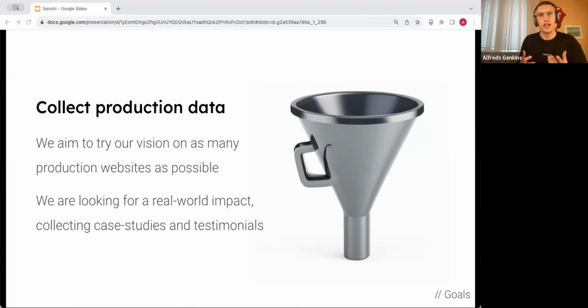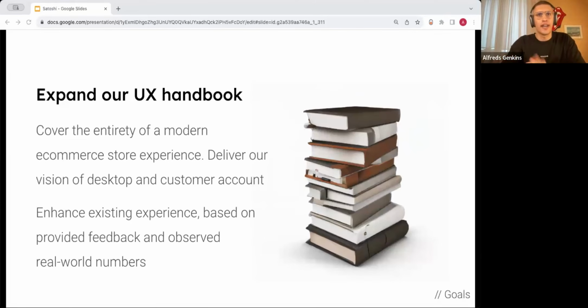And this is not just this feeling inside of me that makes me shake in excitement. Right. Another goal for us is to expand our user experience handbook. As mentioned before, we want to cover the entirety of the modern e-commerce experience. So we want to finish up and deliver our vision of desktop and our vision of customer account. There might not be as much innovation there, and we might not actually do it.